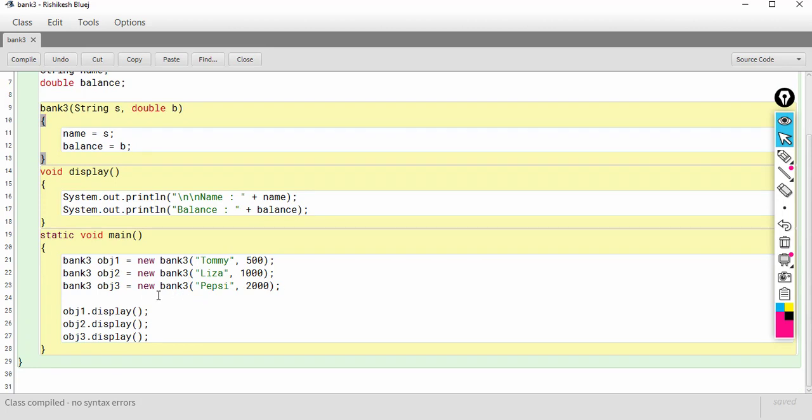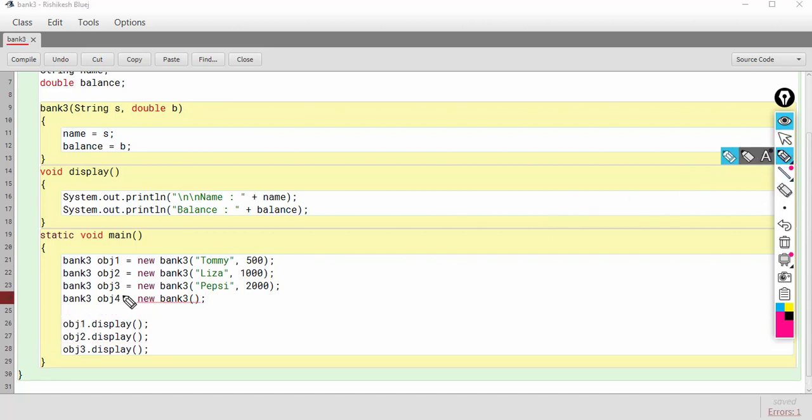Now you may get a doubt here: if we make an object of the bank3 class, and this time let's name it obj4, okay, and this time I will not pass any parameters. So focus on this line. I have created obj4 and I am not passing any parameters inside the constructor. What will happen? Do you think the default constructor will get executed? Well, let me tell you that the default constructor is not created now.